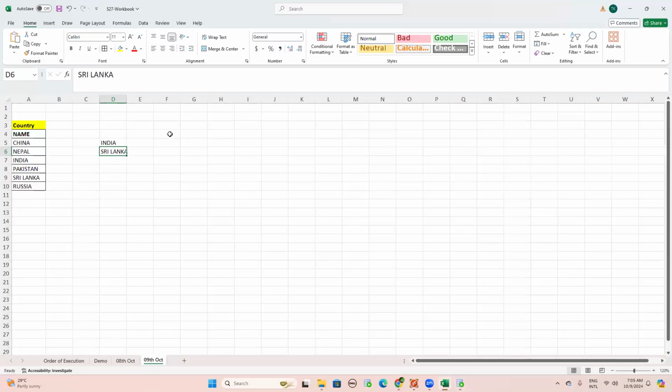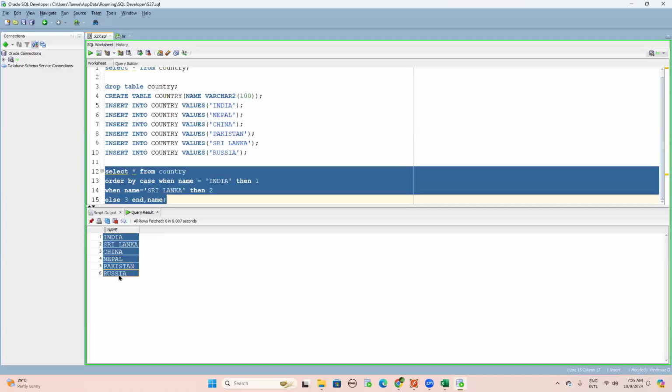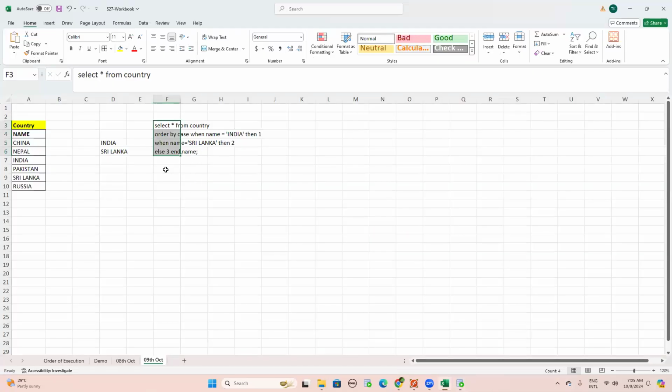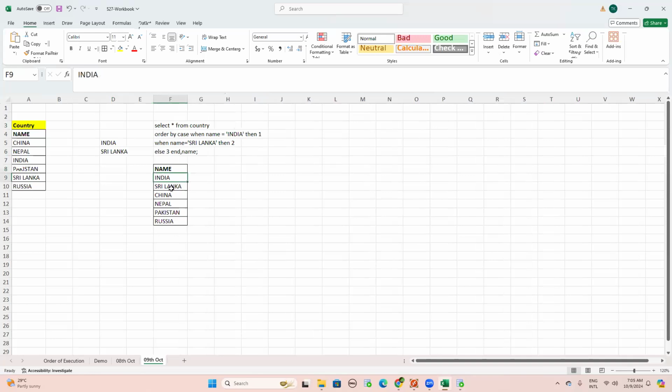Now I'm executing this query. This is your query, and this is the output. Tell me, do you think this output is as per the requirement? We have India first, then Sri Lanka. The remaining countries are in ascending order. Yes or no? So let's try to understand how this query is getting executed.